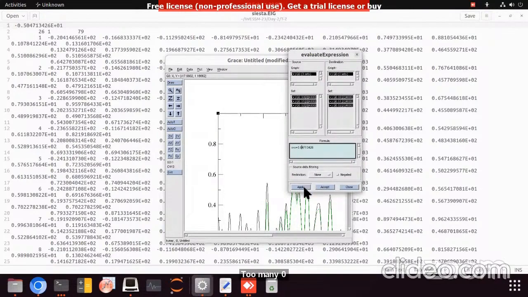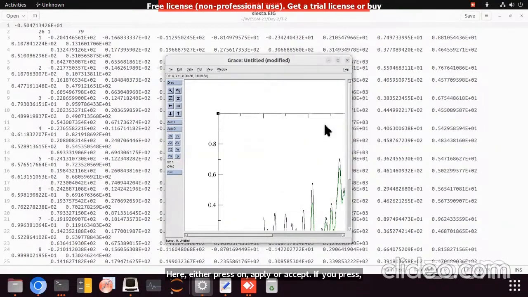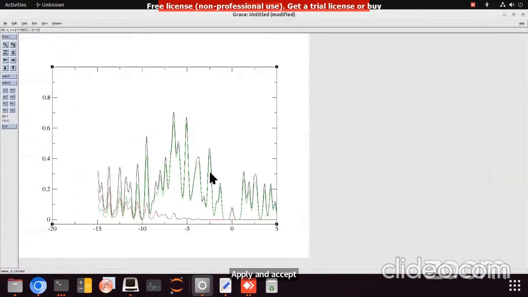Here either press apply or accept. If you press apply, then close it. Let's do apply and close. Do not hit apply and accept both. You have to click on either apply or accept.